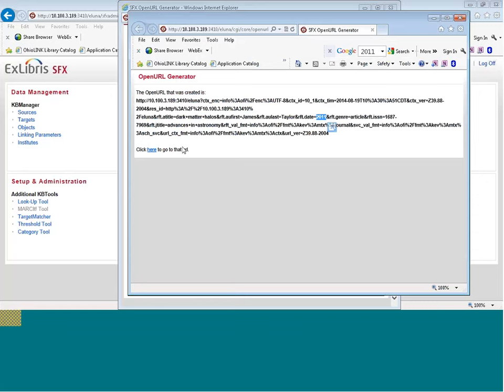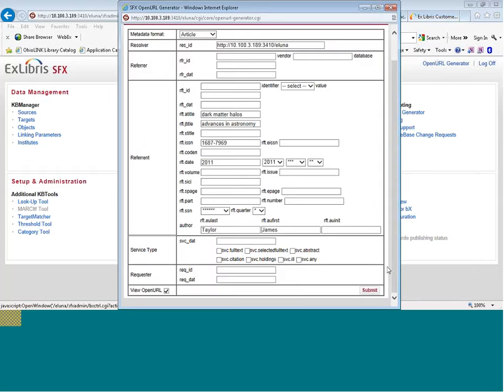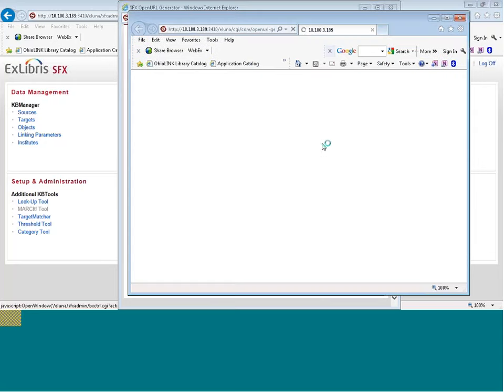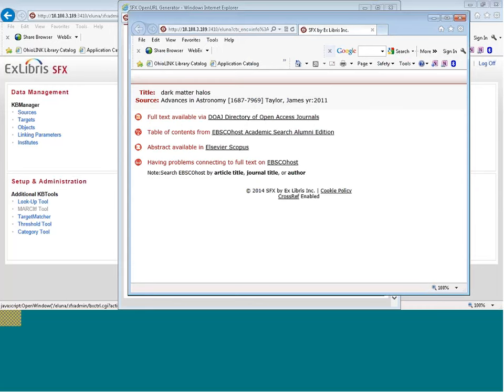One of the options I do have from here, though, before I close it up, is I can click on this link here to go to the URL, and that will generate the SFX menu. Another way to do that is to uncheck View Open URL from the Open URL generator. Click on Submit. That, again, will open up a new window. And here is the SFX menu that displays for that particular article. And these are the targets and target services that I have active in my SFX instance. So they're displaying here in the menu.